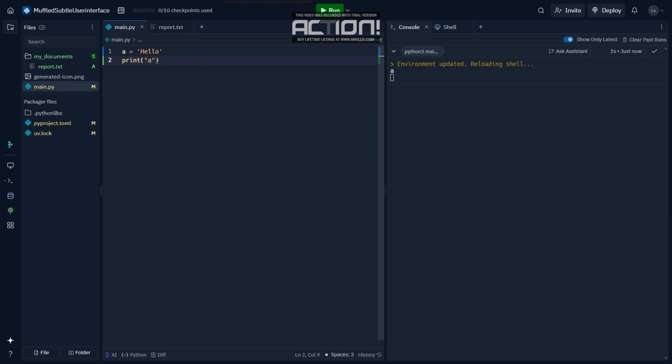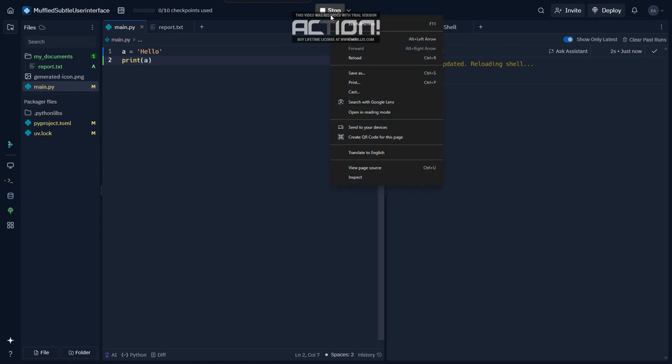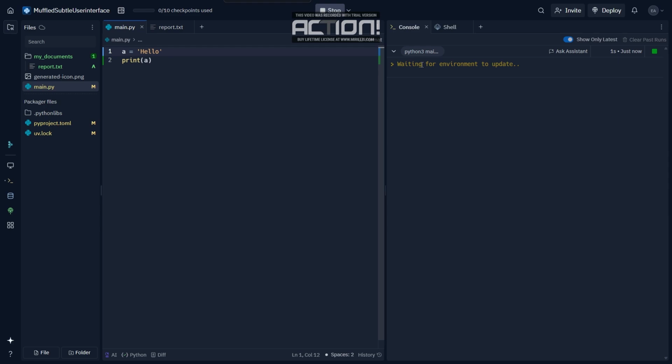Now see, without the string, what will happen? Without the string, you will see that hello is being printed. The variable is being stored in the RAM, and the RAM contains the variable's value. So this is the variable's value, and it's printing the variable's value.